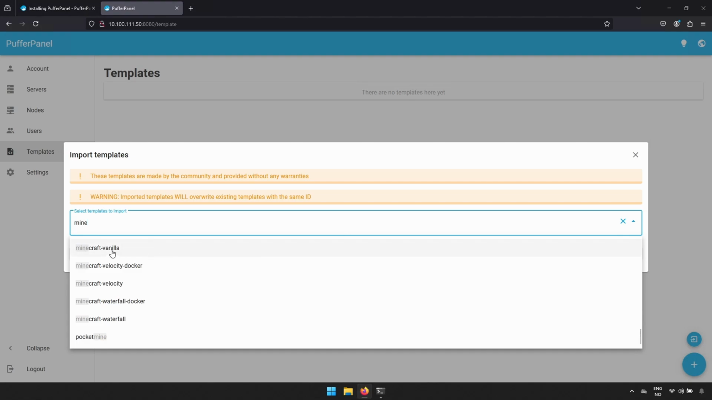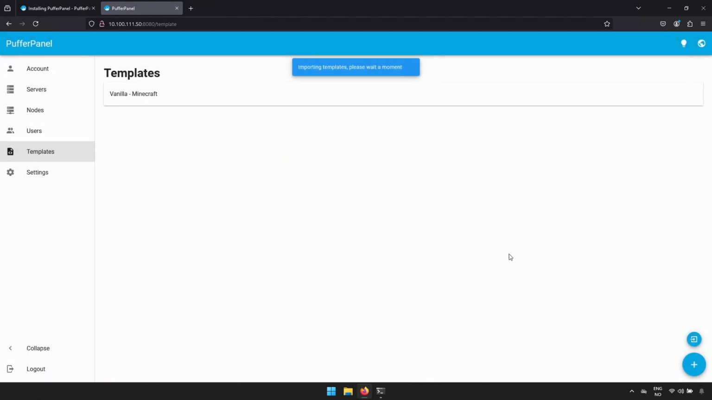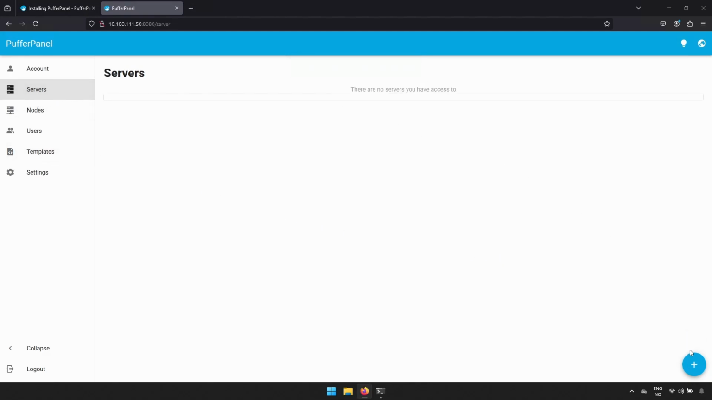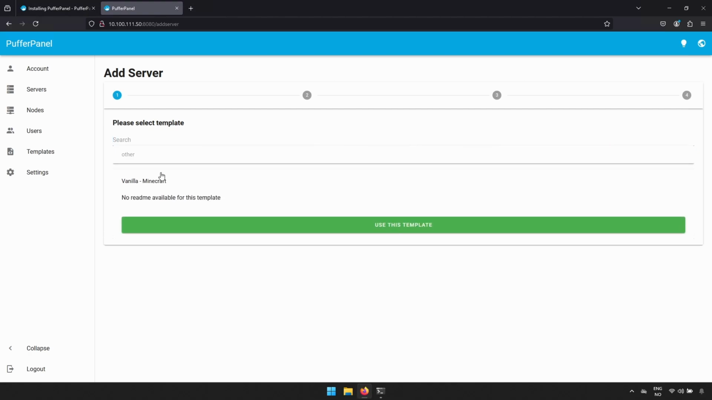For now, I will set up a Minecraft server to show how it works. Click the name of the server you wish to run. Close the drop-down menu by clicking outside, followed by the green Import Templates button. Navigate to Servers and click the plus button lower left in the window. Select the template you wish to use, then click Use this template.